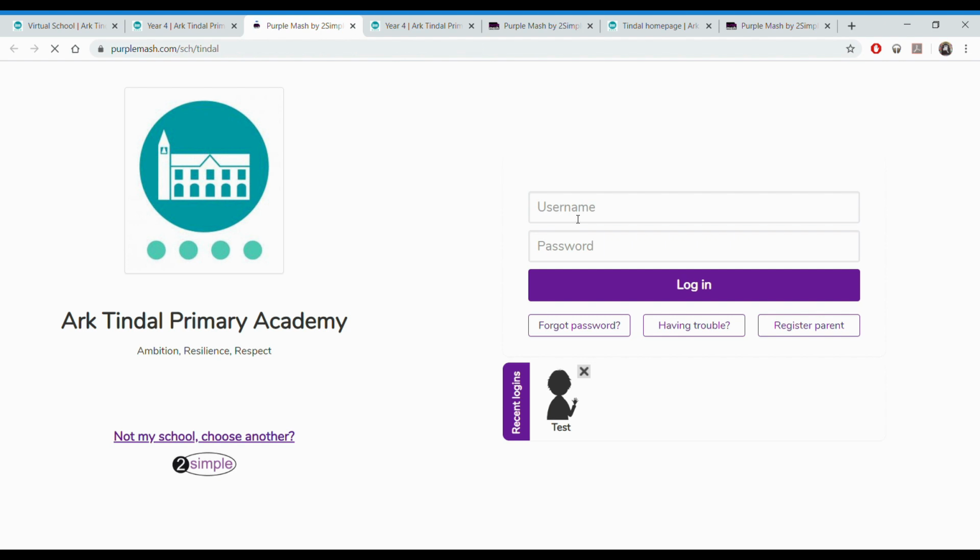Okay, so it comes up with the web page to log onto Purple Mash. So everybody has been sent their own unique username and password. If you're not sure, please ask your mom or dad. So I'm going to put my username, which is test pupil. It comes up here. Then I'm going to put my password in as well, which is all in lowercase letters. I'm going to check that my username and password are exactly as what is stated on my email. That's right, they're all in lowercase. Then I click login.